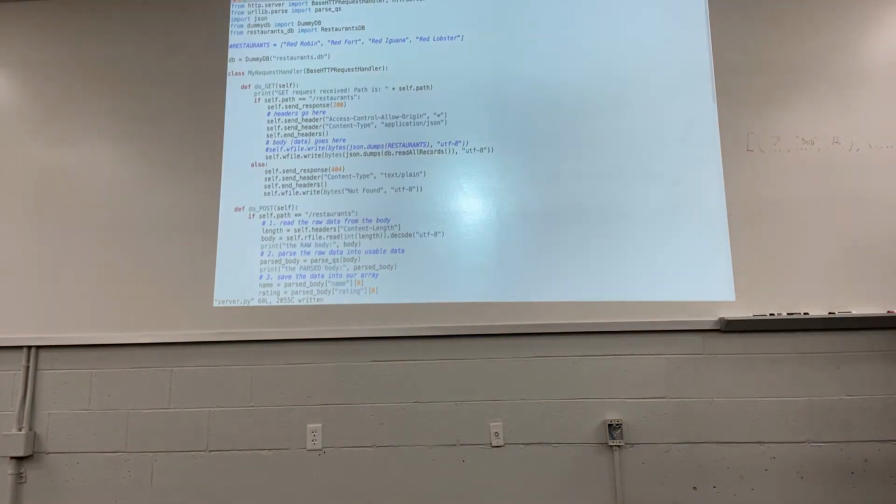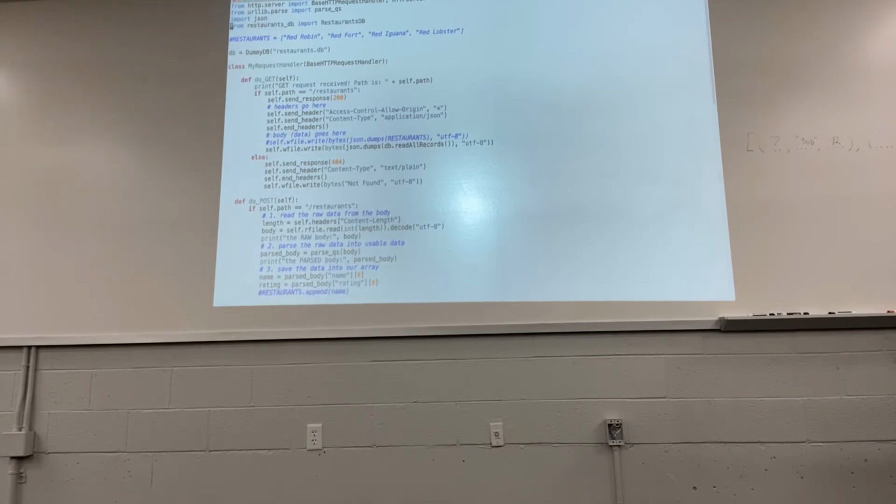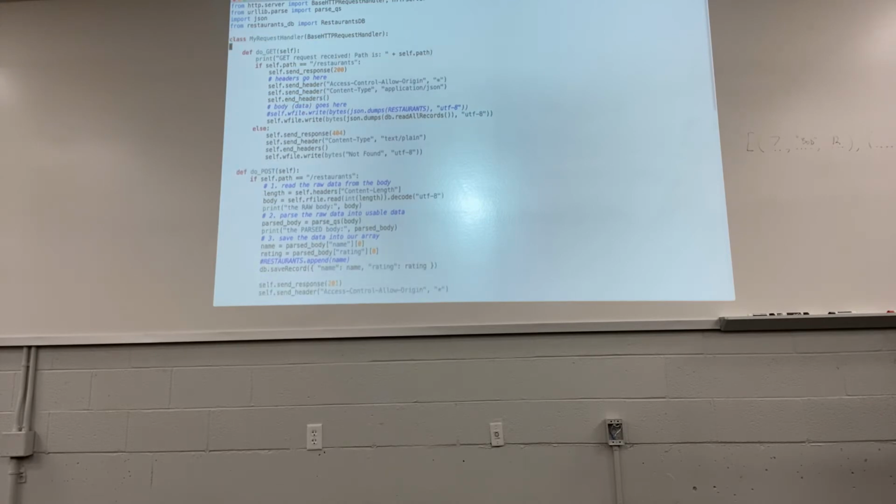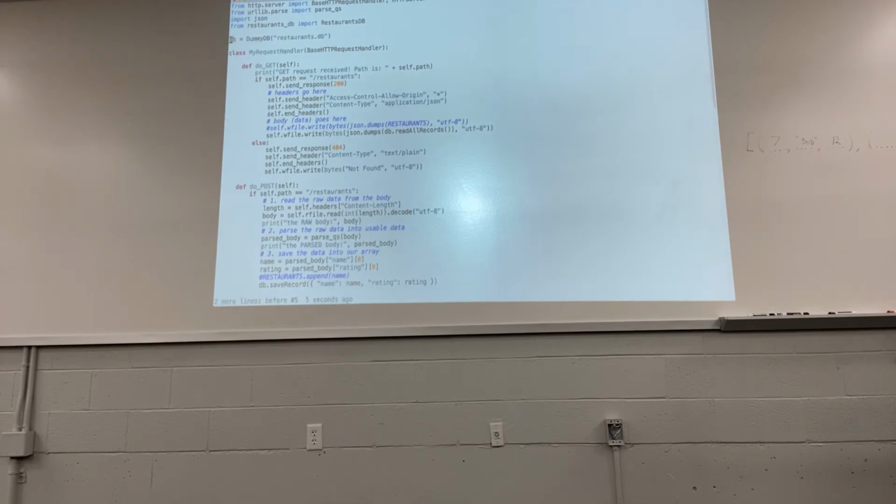Okay, so dummy DB, I'm going to get rid of this because I don't really want it here anymore. You don't need both, right? So get rid of that one. I'm going to get rid of this one too because I don't want my array anymore, and I don't need this anymore. All right. So put that back for a minute.